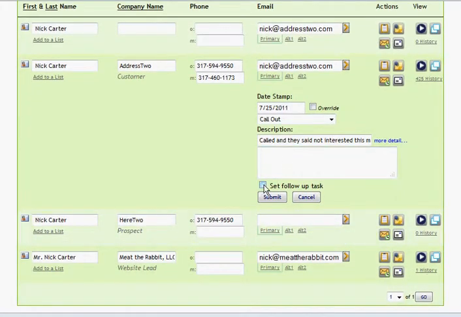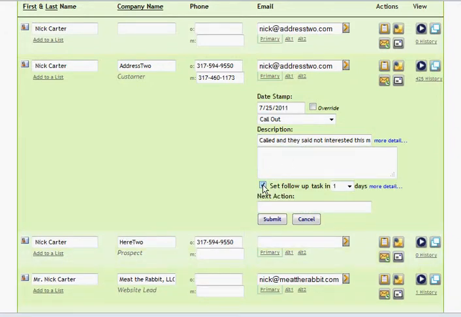And the next thing that I want to show you, though, is to set a follow-up task. If you've got the professional edition or higher, you have the ability to remind yourself to do things in the future. So what I'm going to do is, at the same time I log this call where I said that they weren't interested now, I'm going to set myself a follow-up task by checking that box. And I want to follow up in 30 days. And my next action is going to be to call back and see if this is a better month. That makes sense, right? They weren't interested this month, but I'm going to call them next month.